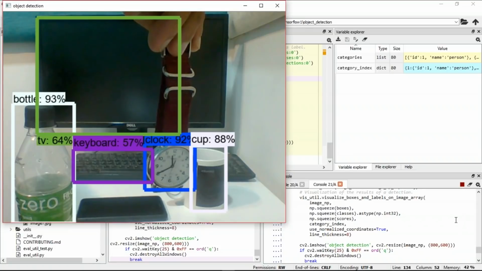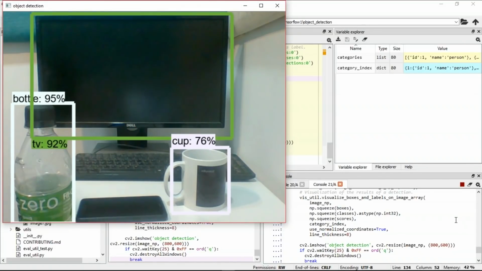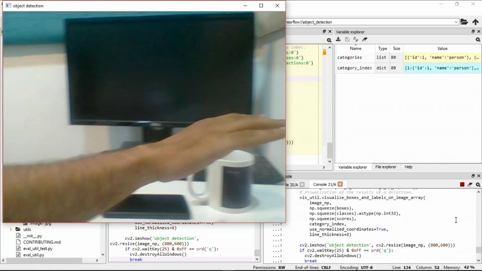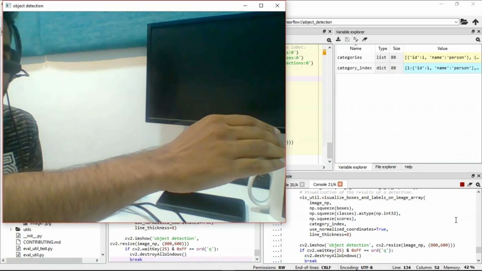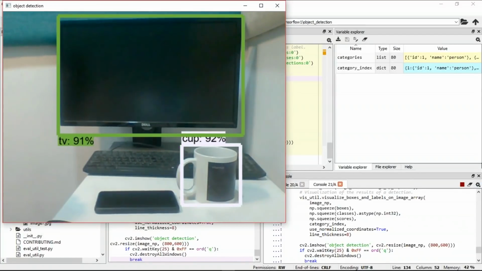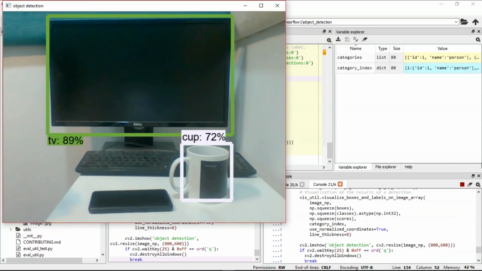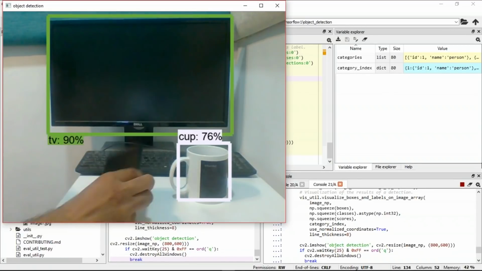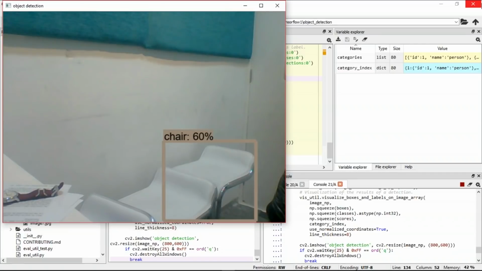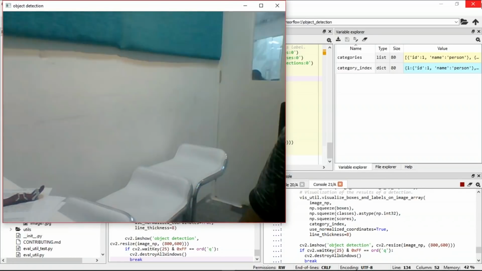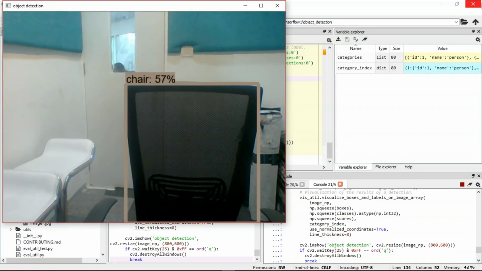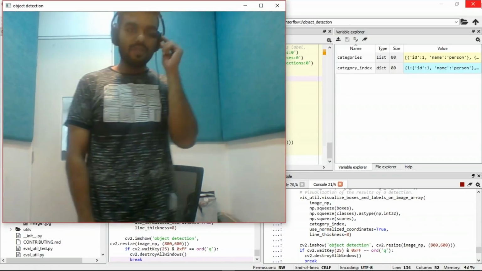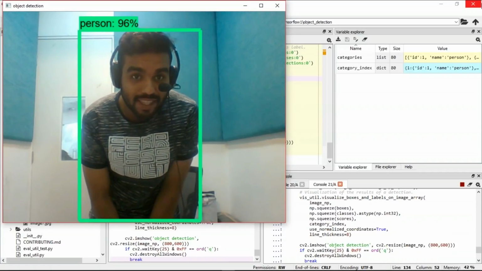So as you can see here, it has detected the watch as clock. And the moment it receives any part of a human body in the frame, as you can see, if my hand is there, it will detect it as a person. Okay, you can see it is detecting the TV, the cup. It will also detect the phone as well, the cell phone. So as you can see here, it is also detecting the chairs. It has also detected my chair as well. So guys, as you can see, it has also detected me as a person. That is good to know.